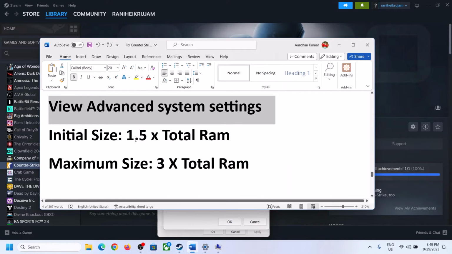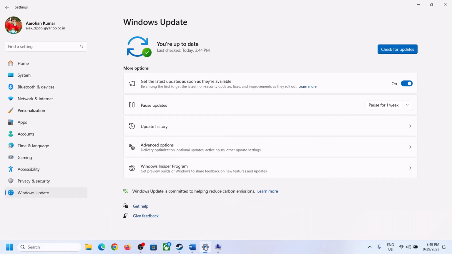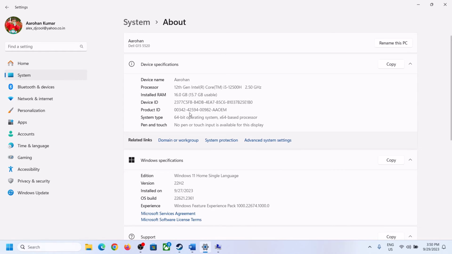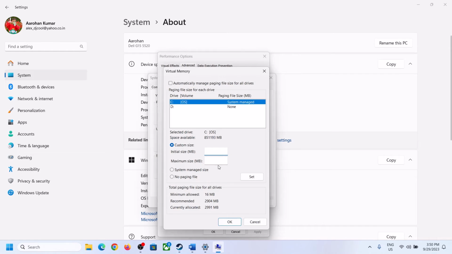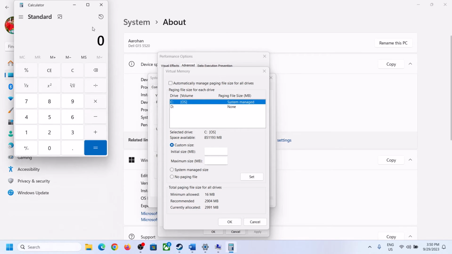For initial size it's 1.5 times the total RAM. You can check the total RAM in Windows settings. Go to System and then About, and total RAM in my case is 16 GB, so you can calculate accordingly. First of all we have to convert 16 GB into megabytes, so we will open the calculator. Type in calculator in the Run box and then click on OK.